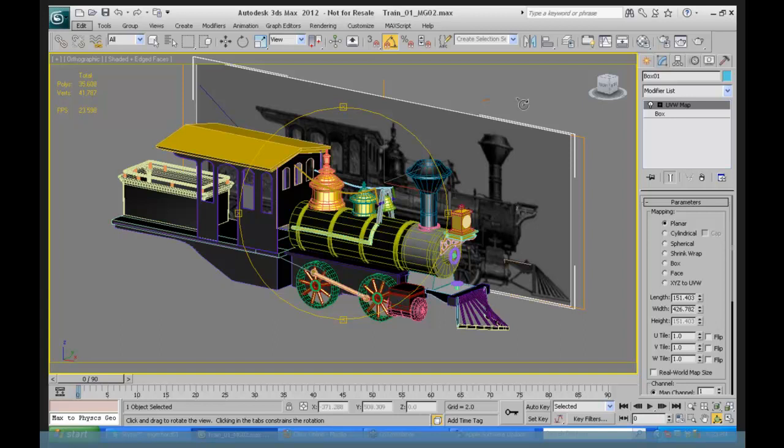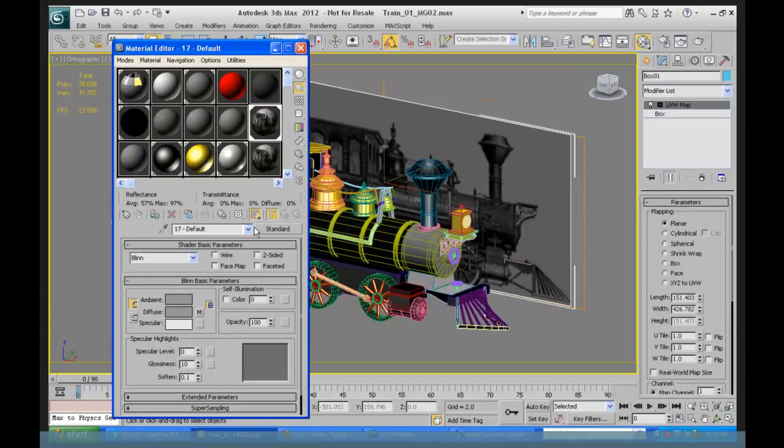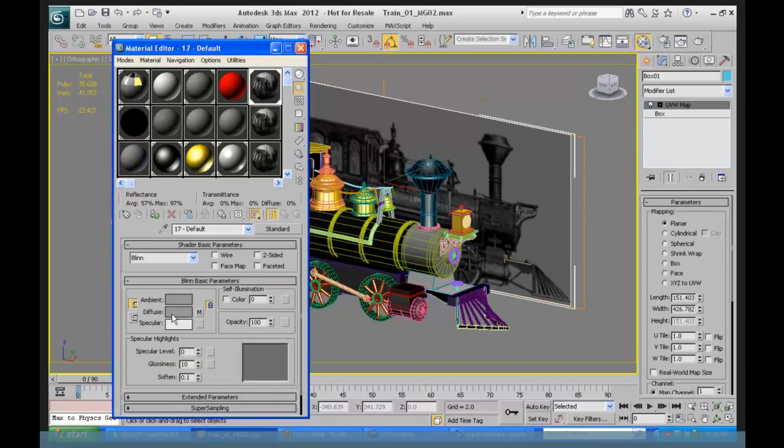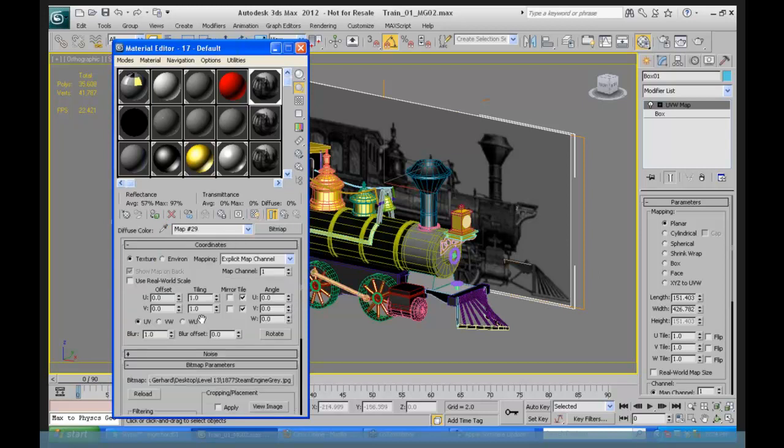So this takes us to the material editor, and I just want to see where that train image is. Hang on one second, and I'm going to go and grab it, and I'm going to come over here. Okay, level 13.